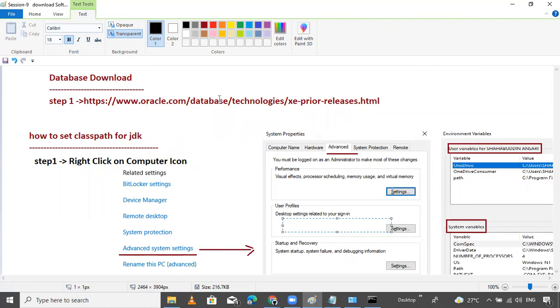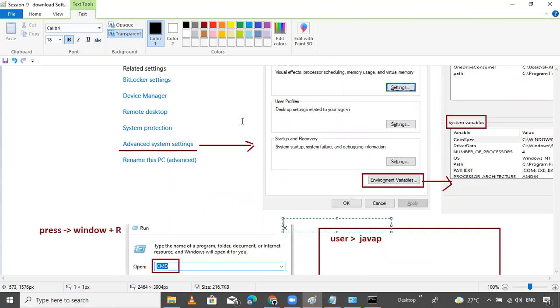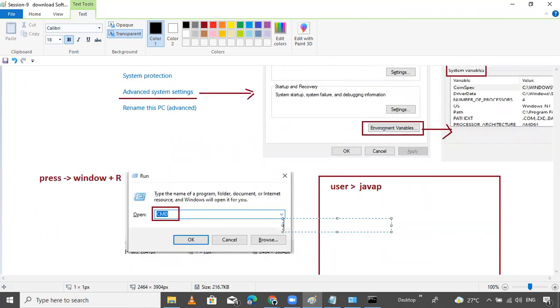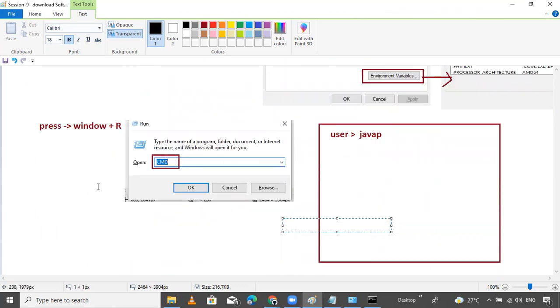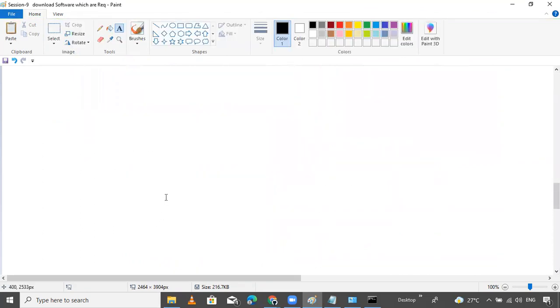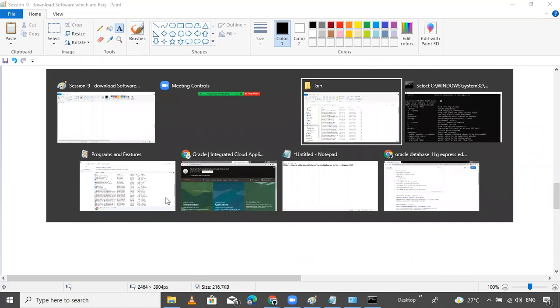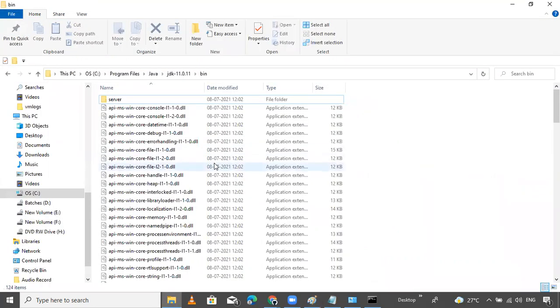You go to this URL, and you can download the Oracle database release. This is the variable set path, and this is the checking. So now at this time I want to install the database.